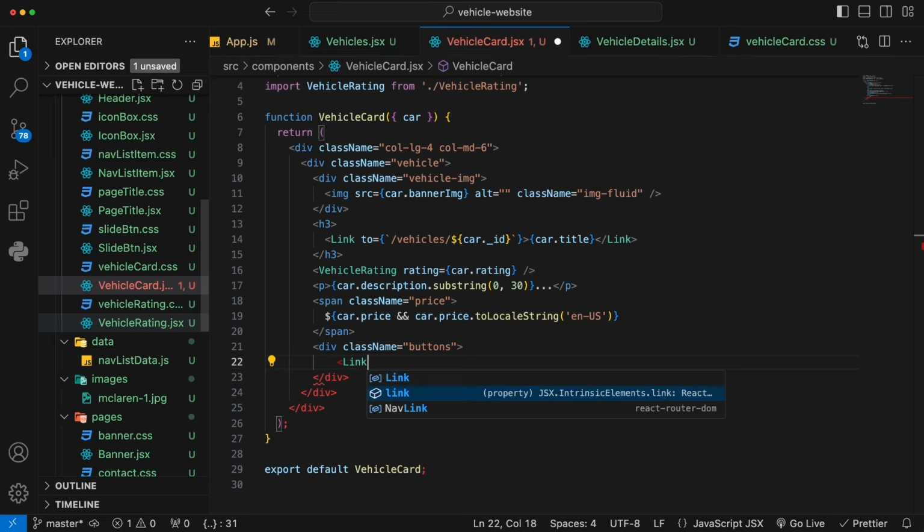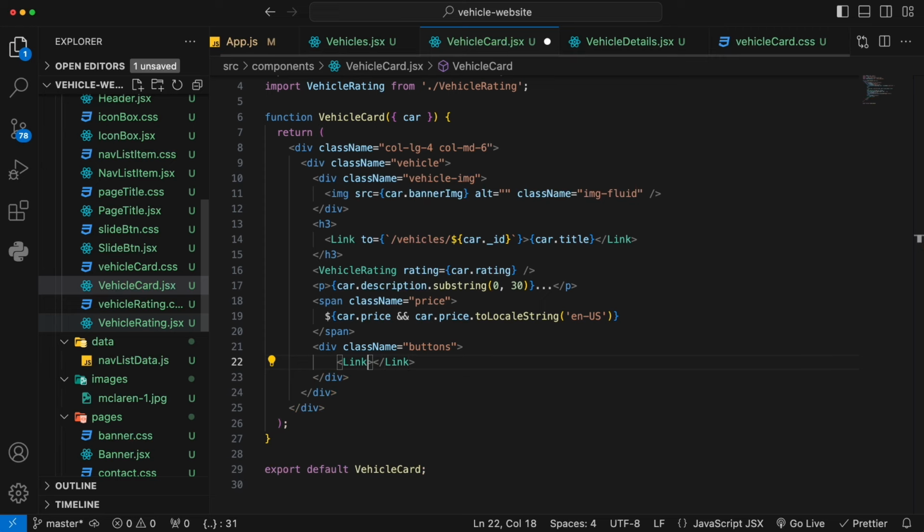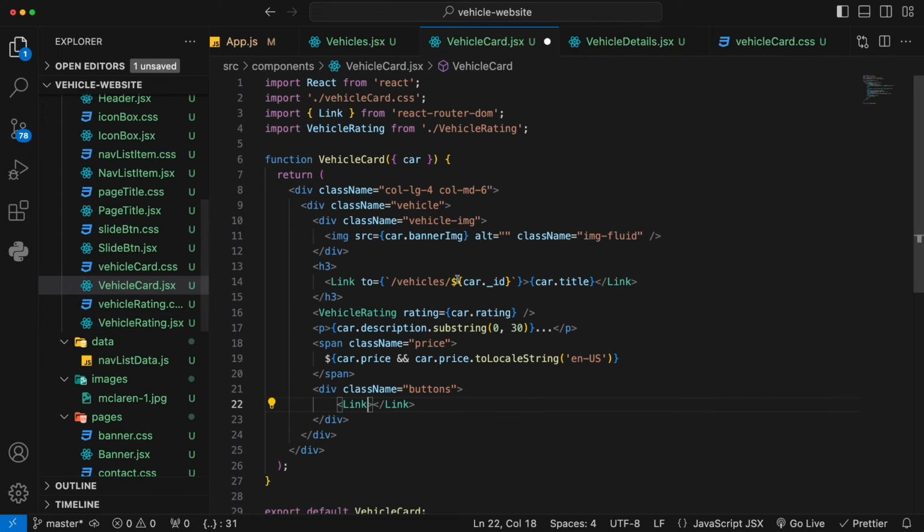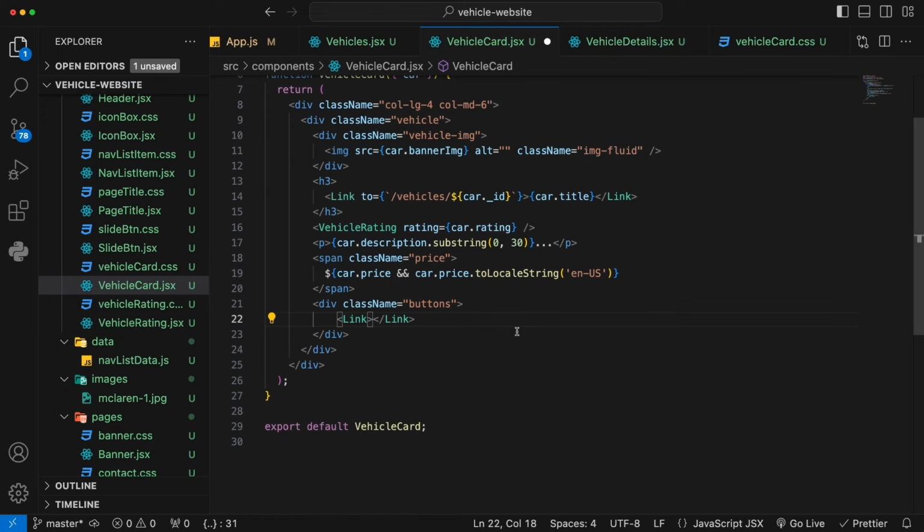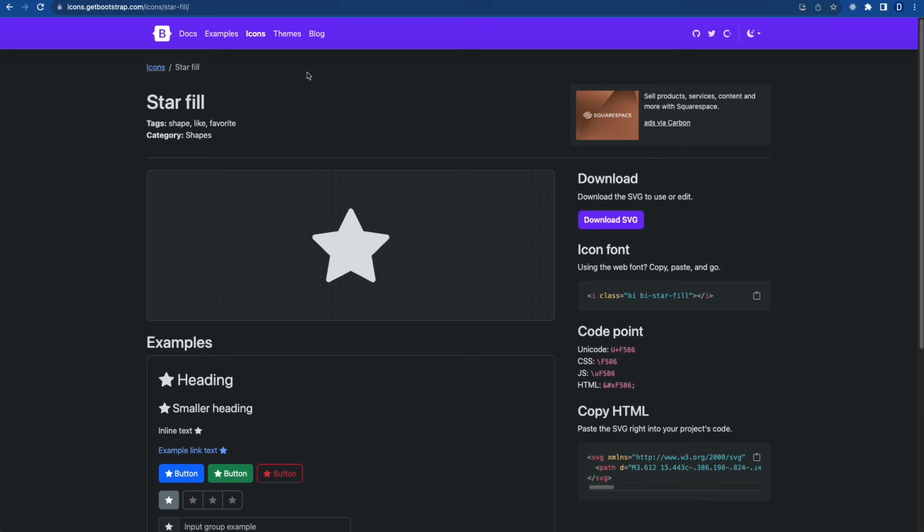And do we have that from the React drop down? No. Create that. That one is correct. So above, that one has been imported as a link. So the first link, what we're going to put in is going to be the like. And we're going to go to the Bootstrap icon to find the heart.